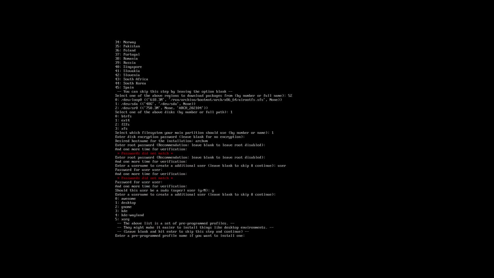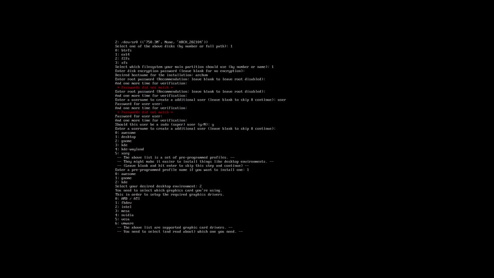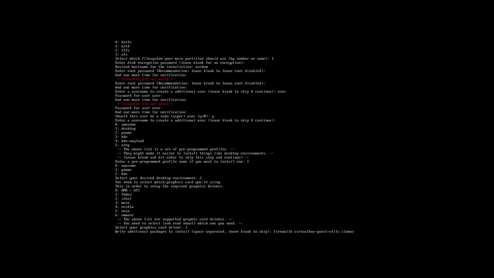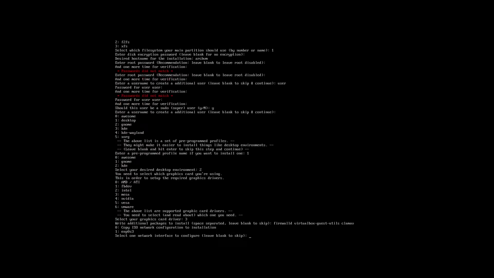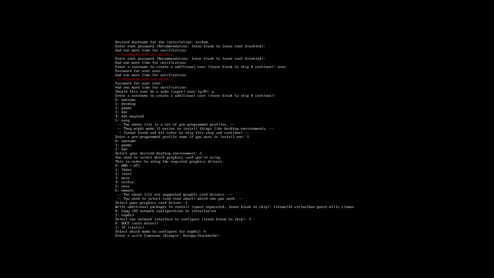Here you can choose what kind of desktop you want. I'm going to go with a KDE desktop. And of course I'm running this in VirtualBox, so I'm going to use the Mesa graphics. In addition to that, I also want to make sure to install Firewalld, the VirtualBox guest editions, and of course an antivirus, which will be ClamAV. And then choose my Ethernet, and then choose DHCP, choose my time zone.